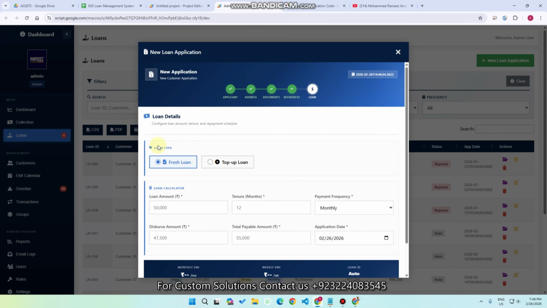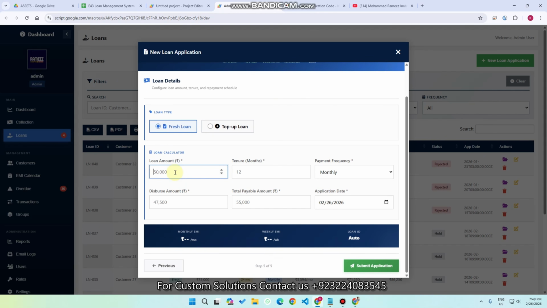Here you can see the loan details we need to fill in. What is the loan type? Fresh loan, a really new loan you want to apply for, or top up loan, where we already have a loan and just want to top up and add some more balance. It's a fresh loan. What is the loan amount? I want to take 5,000. What is the tenure? 12 months. What is the payment frequency? Weekly. What is the disbursed amount? Let's say 500. And what is the total payable amount? Let's say 5,000. And this is our application date.